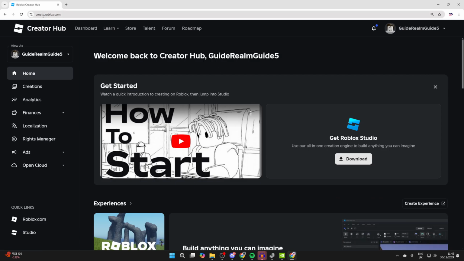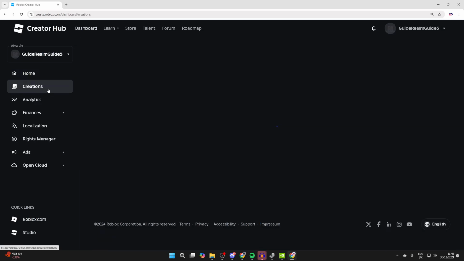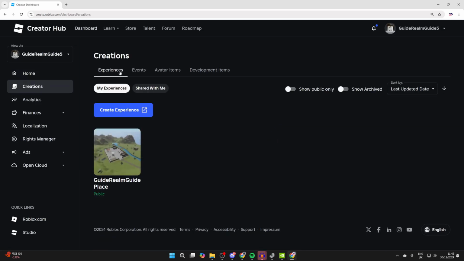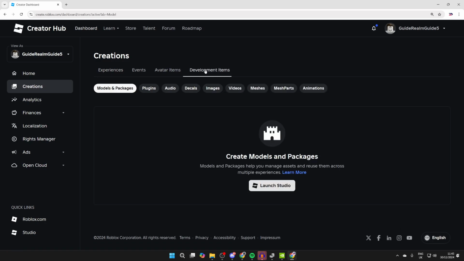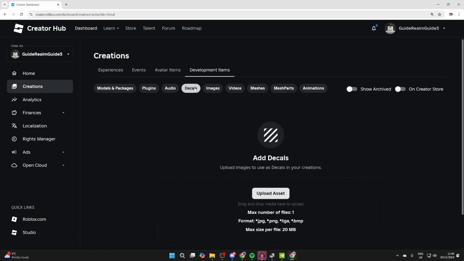If you aren't, just type in create.roblox.com, then come over to the left and click on Creations, like so. At the top of Creations, go over to the right and select Development Items. And you can then select decals, just like so. And what you need to do is click on Upload Asset.